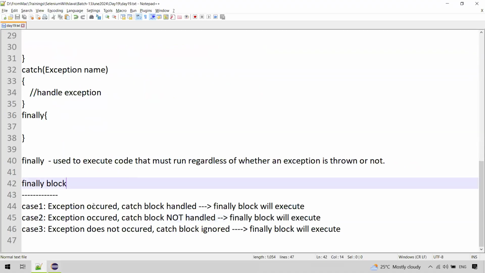And you can see here, the exception occurred and the catch block did not handle it. This is the reason we got the exception. But still, the finally block got executed.